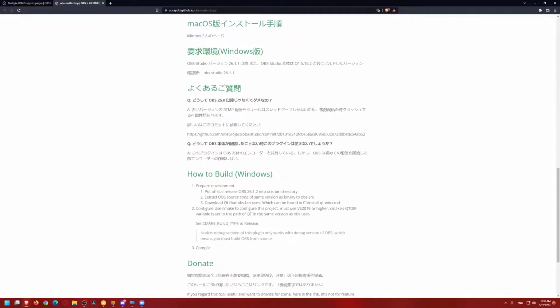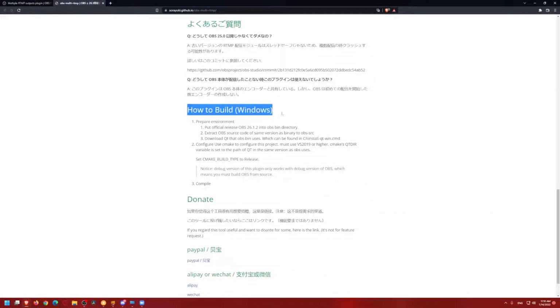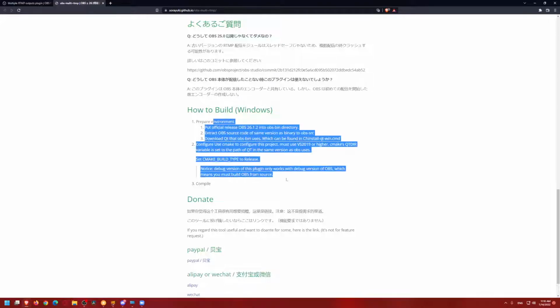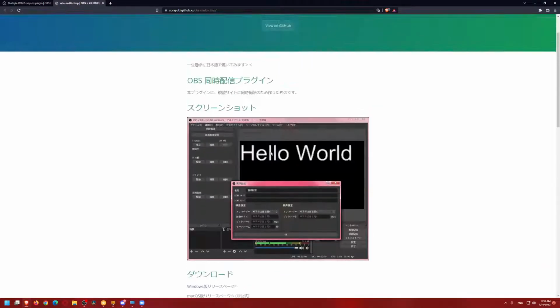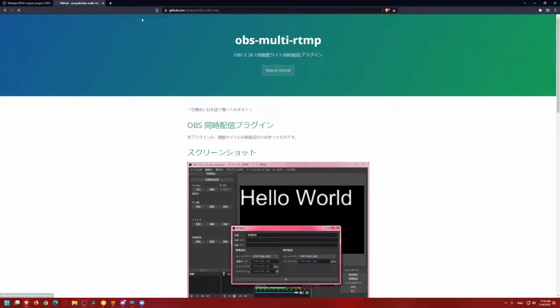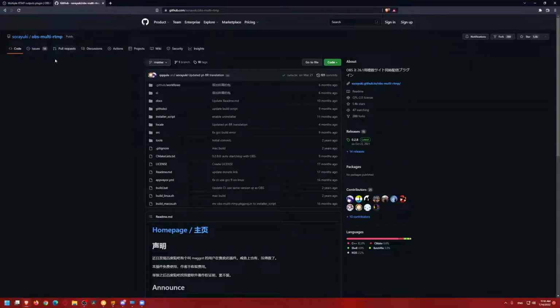But if you scroll down, he has English right here, how to build in Windows. Prepare the environment, put the official release of OBS 21 into the OBS bin directory, extract the OBS source code to the same directory as the binary, download the Qt that the bin uses, configure, use. Okay, I think this is actually not something you really need, and I don't even think this is how I had to do it. So let's actually go to his GitHub page. This is actually how I think I originally did it.